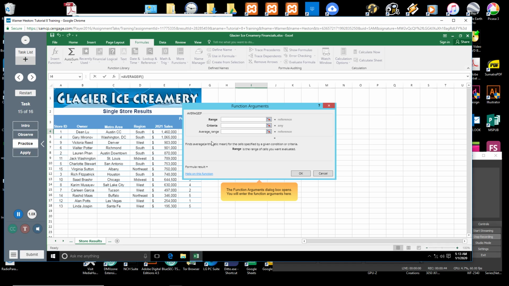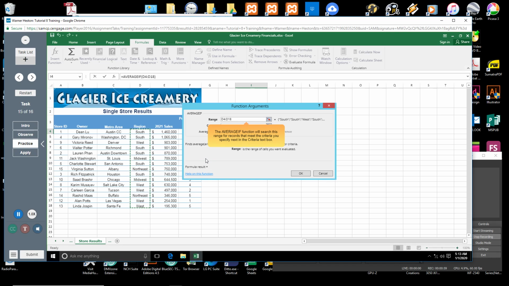You will enter the function arguments here. Type D4 through D18 in the Range text box. The AVERAGEIF function will search this range for records that meet the criteria you specify next in the Criteria text box.